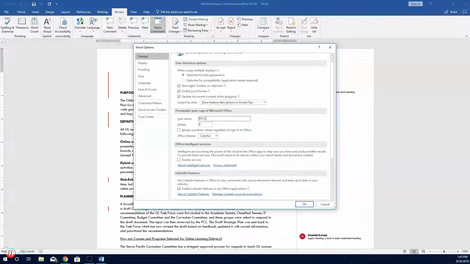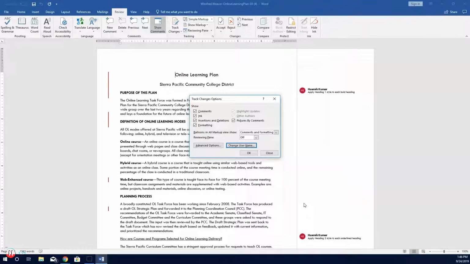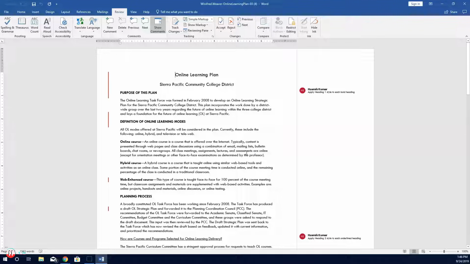Click there. If it has any other name in there besides yours, change it to your name. You want to type in the initials in lowercase. You want to check always use these values regardless of sign into Office. Click OK to close the Options dialog box. Click OK to close the Track Change Options dialog box.